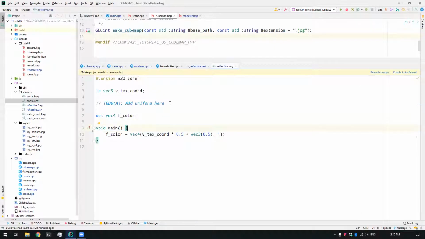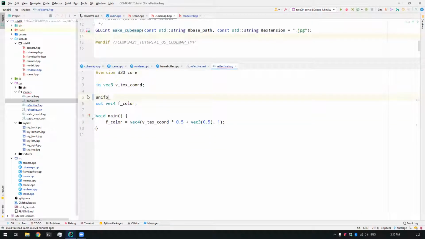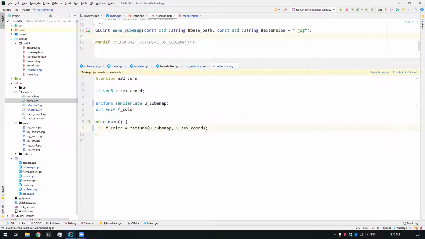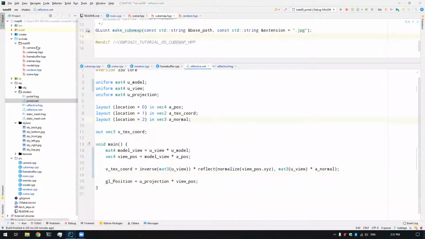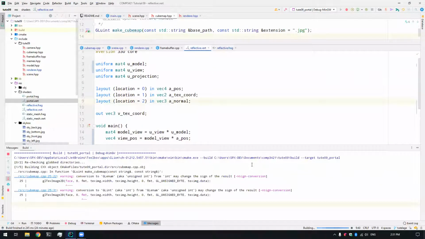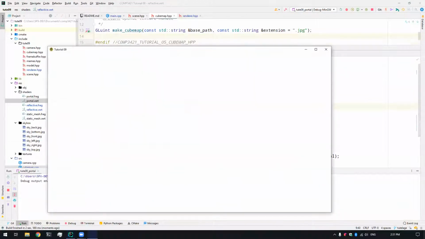actually sample from the cube map. And the way you do that is with another uniform. The sampler this time around is with the cube. We'll call this our cube map. Of course, it won't be this regular vector, it'll be our texture. Using our cube map and our tex coord. If we run this, hopefully nothing blows up, but it might.